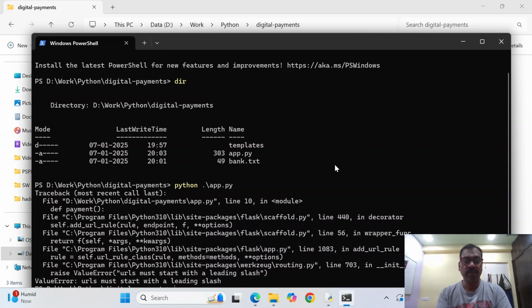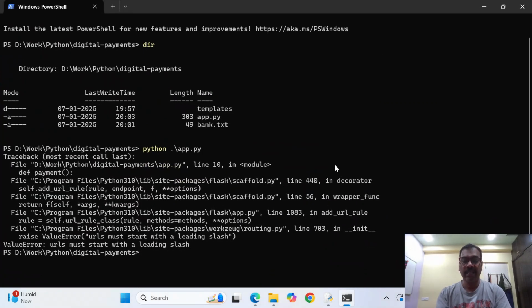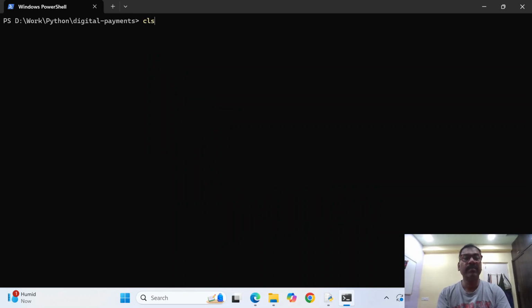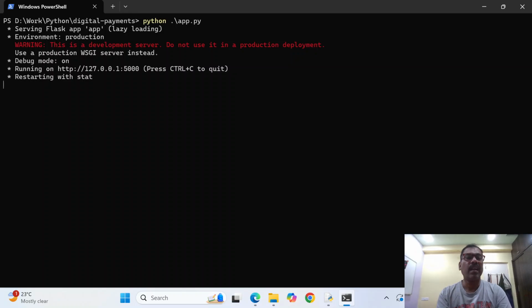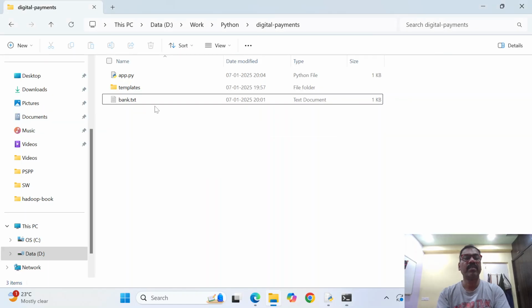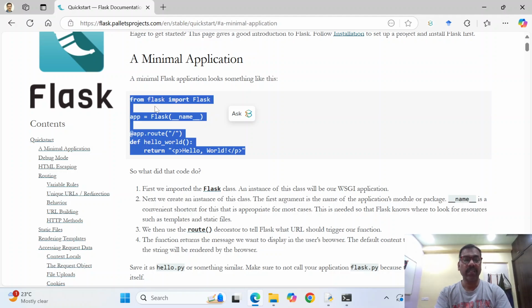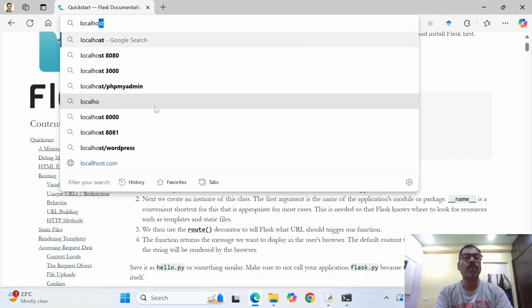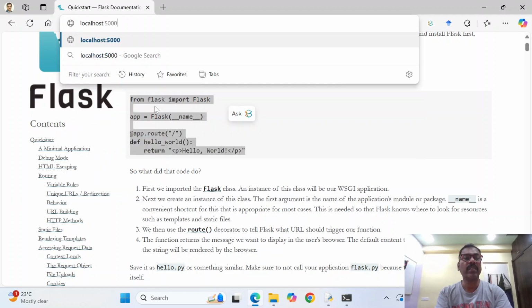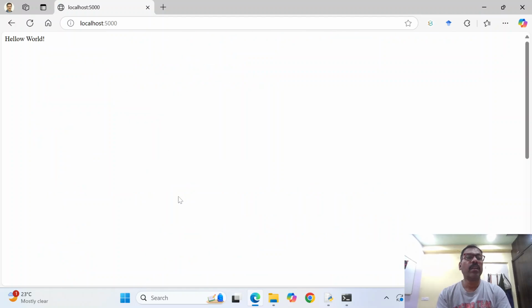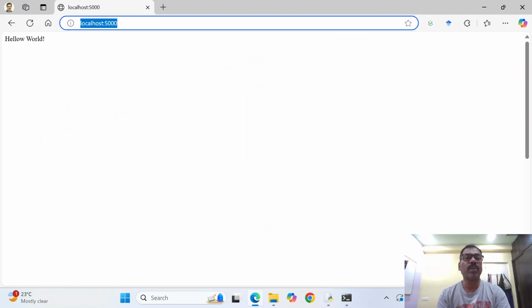Now go back again. Clear screen. Yes, now my server is running. Let me go to this server. Why is my cursor not coming? Okay, fine, no problem. I'll open the browser on my own and go to localhost colon 5000. That is my URL. Hello world, because it is the home route.